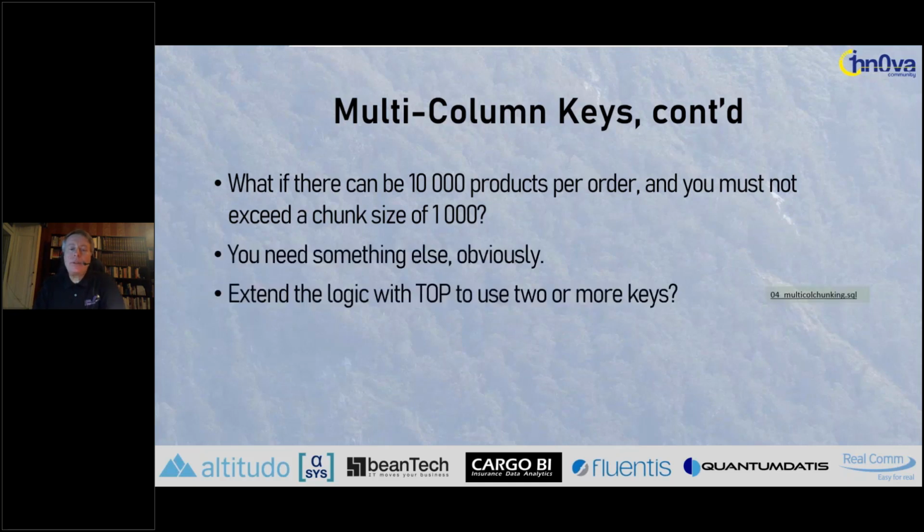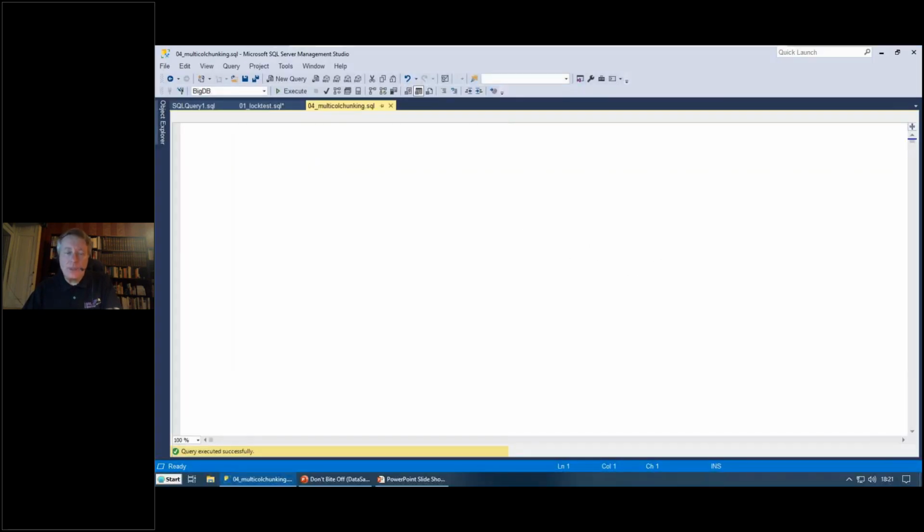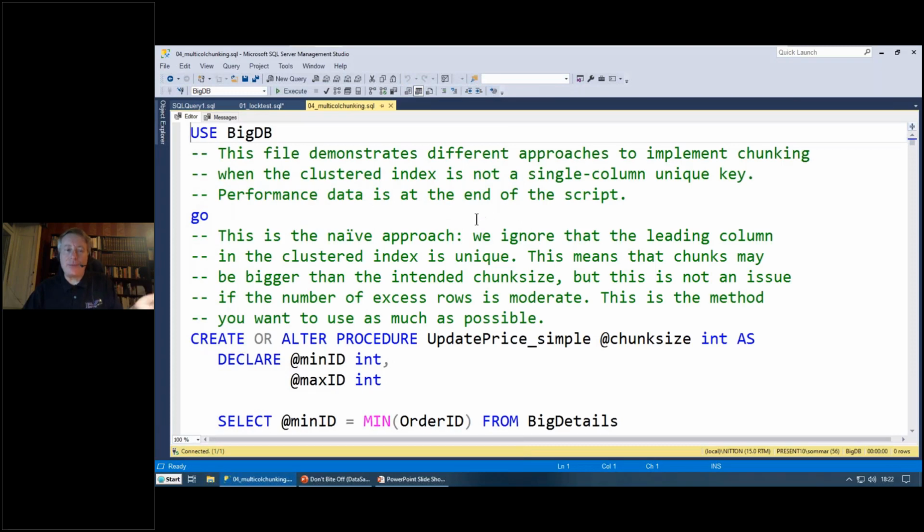Now you might think, well, couldn't I just extend that top loop to use two more keys? How difficult can it be? Well, let's have a look at that. And I'm going to warn you that the script I'm going to look at might go a little bit too fast for you, but there is kind of a point for that, as I will tell you later.